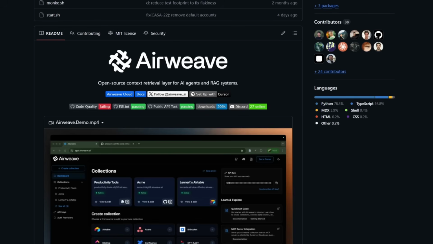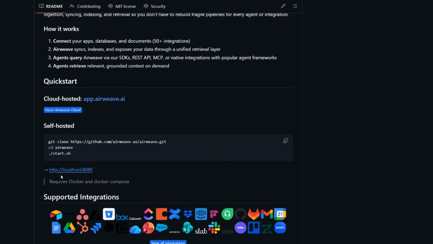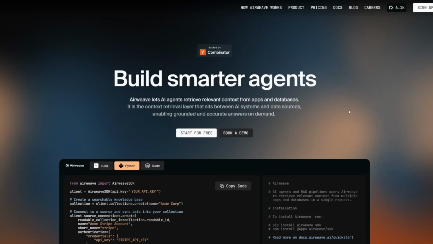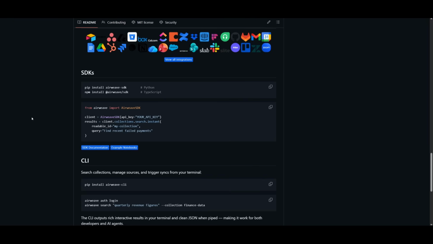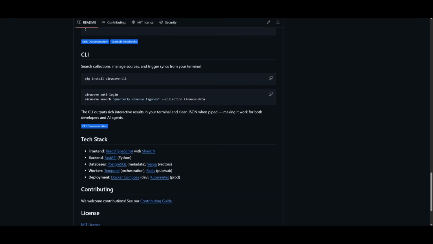You can easily get started with AirViv using their self-hosted method, which will require Docker and Docker Compose. Simply just clone the repository and then use the start command to set this up locally. You also have the ability to use it directly through the cloud, which is an easy way to get started for free as well as get a trial of it. The SDK is a really great option for you to easily route all your tools and usage through, and you can even use the CLI to help you use AirViv through your terminal.